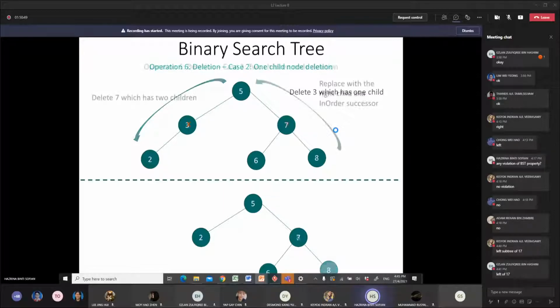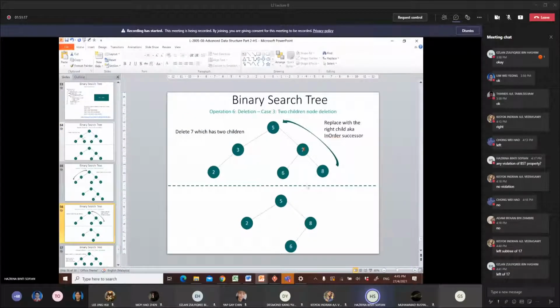Okay, so what we need to do here is we need to take the successor of this 7. So 8 must replace the 7. 8 must be linked up with the 5 and 6. So the result will be like this. Okay, so for the deletion, we will use the in order traversal to find the successor.